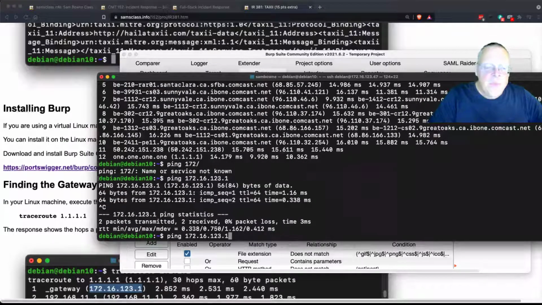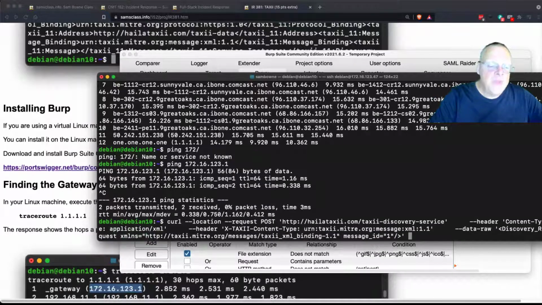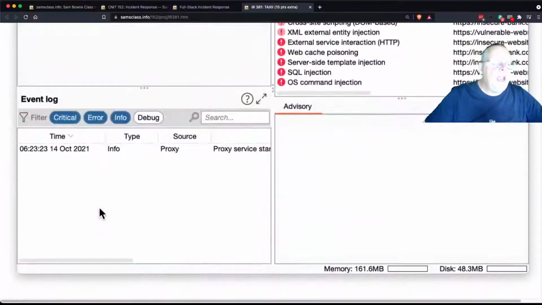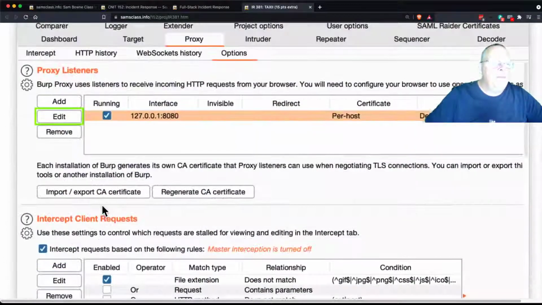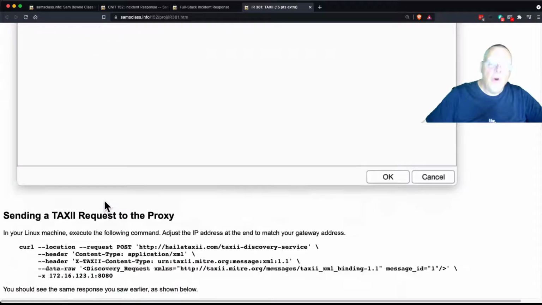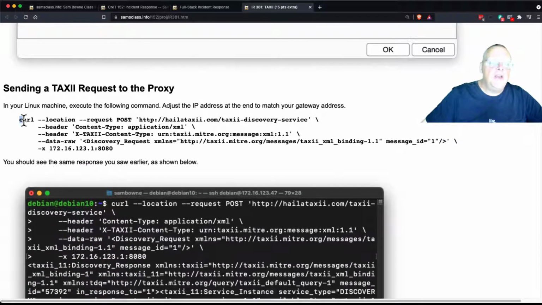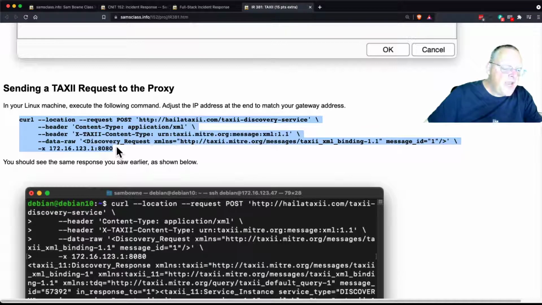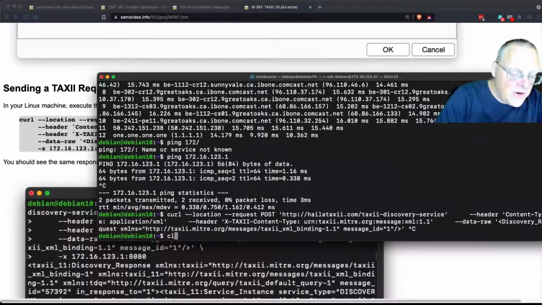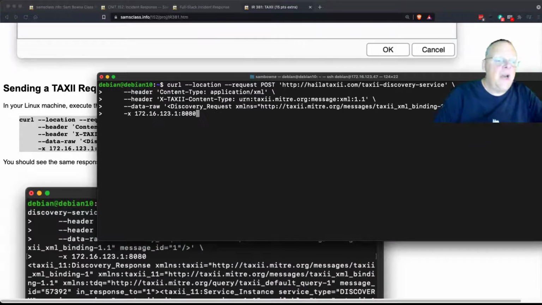So now I can run that same request, but I think I'll just paste it in again to make it look pretty. All right, and I want to add the proxy to it. I can tell curl to send data to the proxy this way. You add a minus X flag to the request. So let me clear and put it here. All right, so this is the same request as before to hailataxii.com with a discovery request, but I've added an extra line, minus X, going to that proxy.